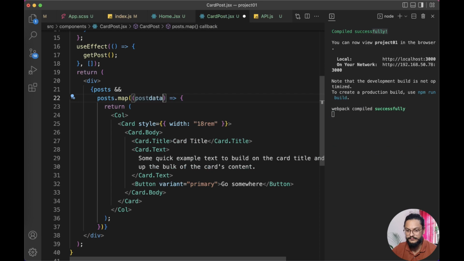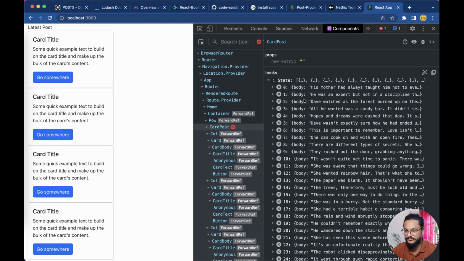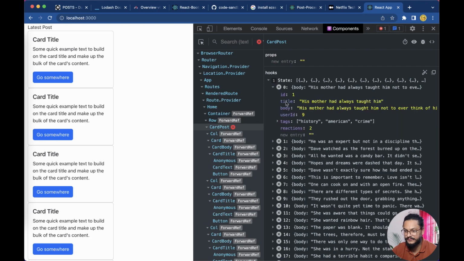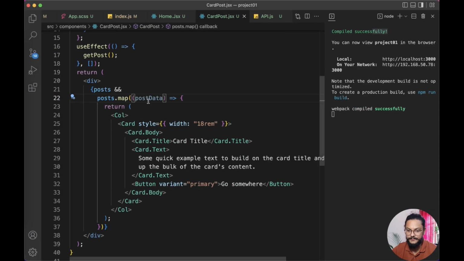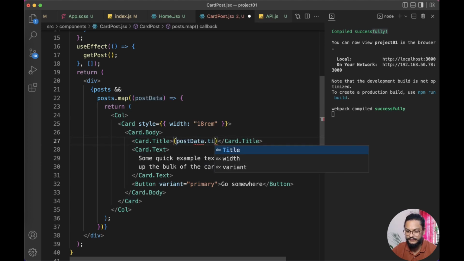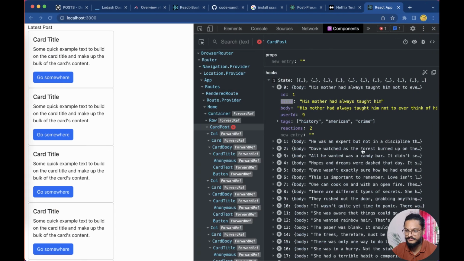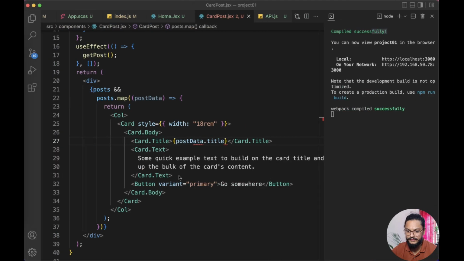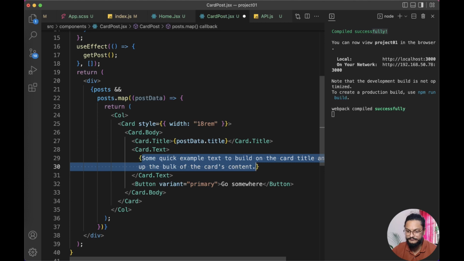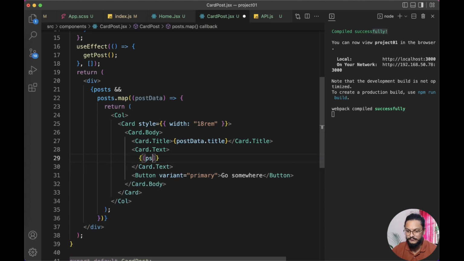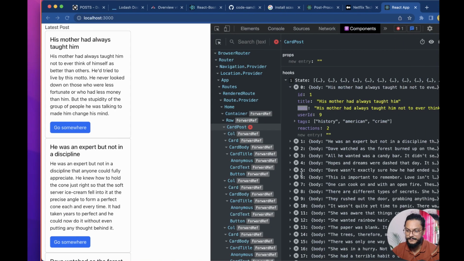Now the good thing is you get your post data, because anyway you return every object, so this object you will receive like this one. So you have your title, so you can say post data. This title will be replaced with post data dot title. So you have this title available here. Then body, so this body can be post data dot body.